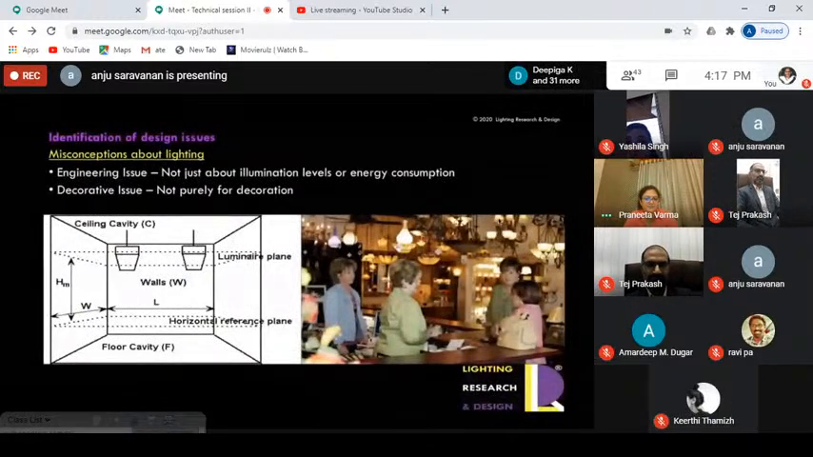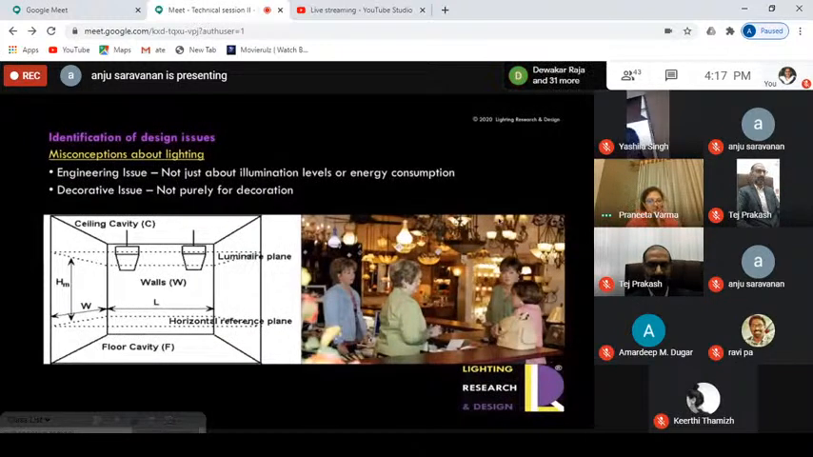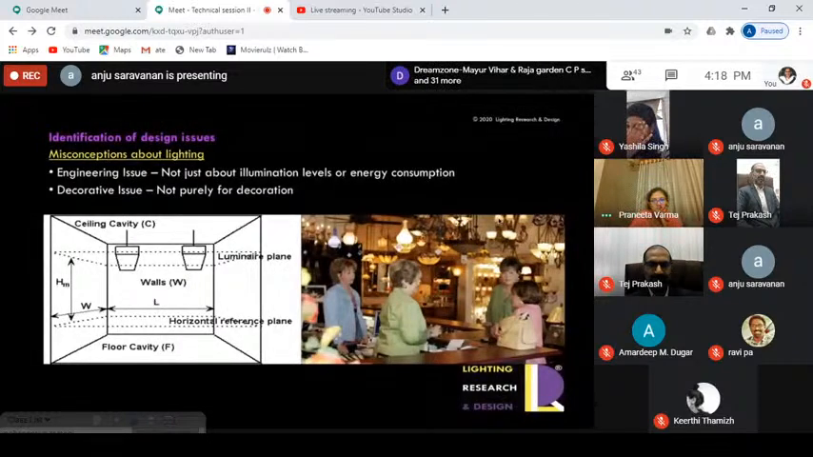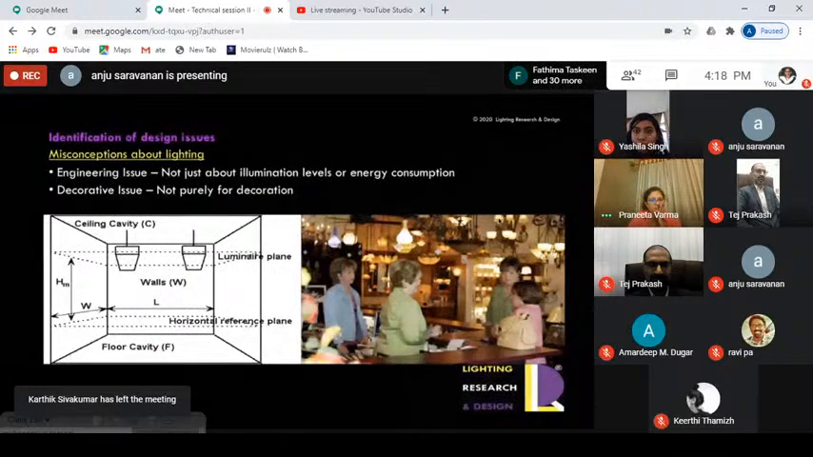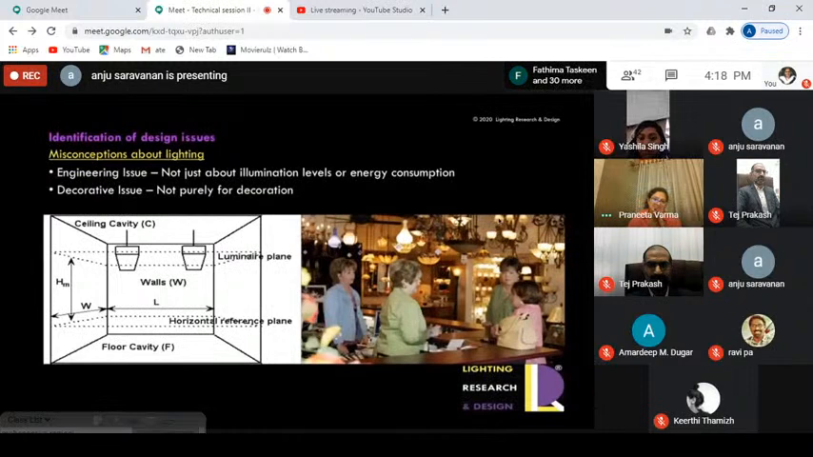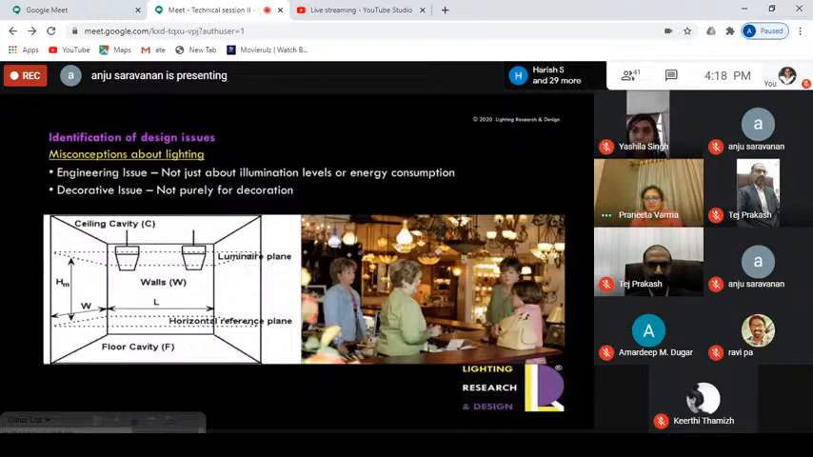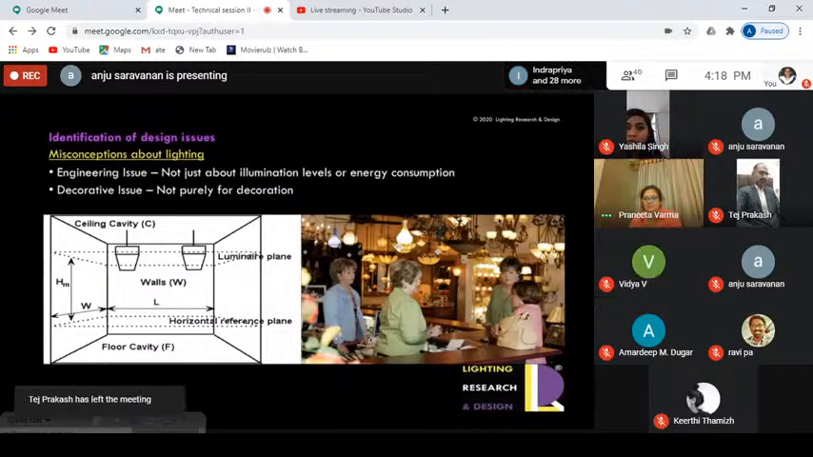Identification of design issues. First thing I'd like to mention here is that there are a lot of misconceptions about lighting. Lighting is first considered as an engineering issue. That's the first misconception. By an engineering issue, I mean that a lot of times when I've had project meetings and discussions with the project team, the only question that I'm asked is, have you met the lux level requirement in the space? Are you meeting 200 lux here, 300 lux there, 500 lux there? All of these have been met. Yes, these are the fundamental requirements of meeting lux levels, but I think there's a lot more to lighting design than just the minimum lux levels or the wattage per square feet or square meters.